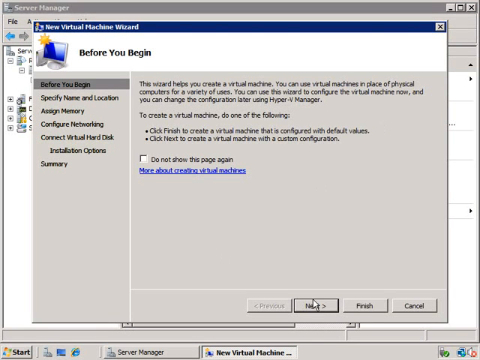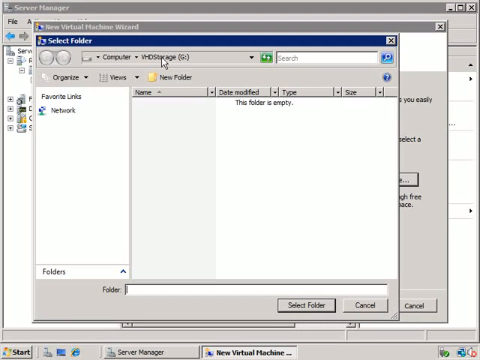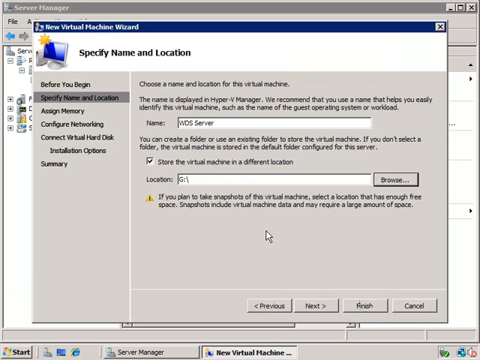And this time I'm actually going to go through the entire wizard, because I want to be able to name my virtual machine. And we're going to call this new virtual machine WDS server. I'm going to store the virtual machine in a different location this time. I'm going to go ahead and browse here real quick. I do want to store it in the VHD storage disk that we created earlier, absolutely. And it will actually create a folder for me, so I don't need to create a new folder right now. So I'm going to cancel out. So G will be just fine.